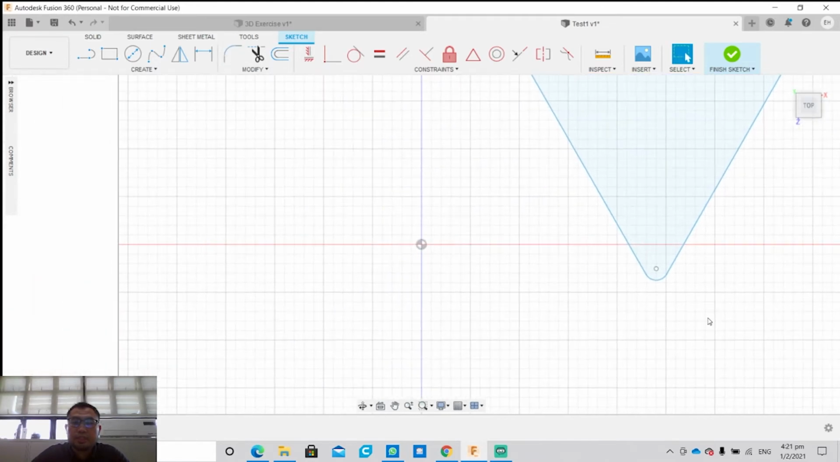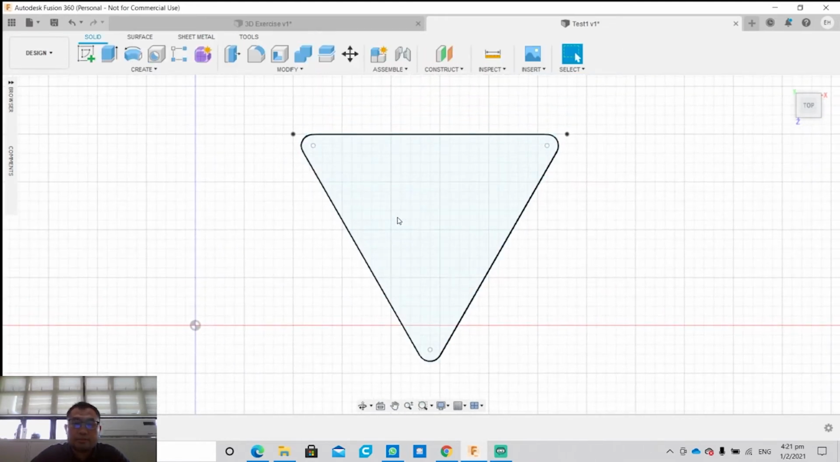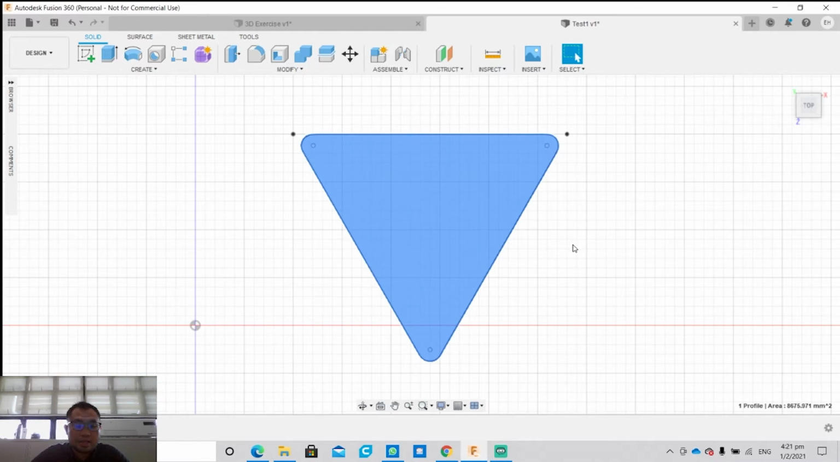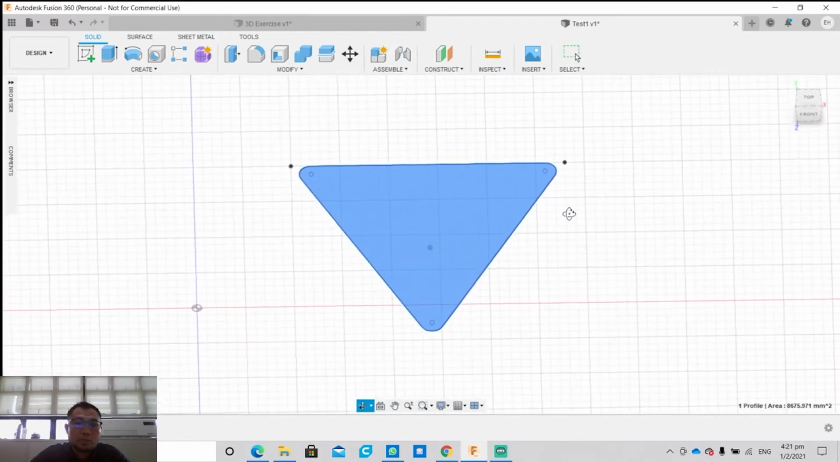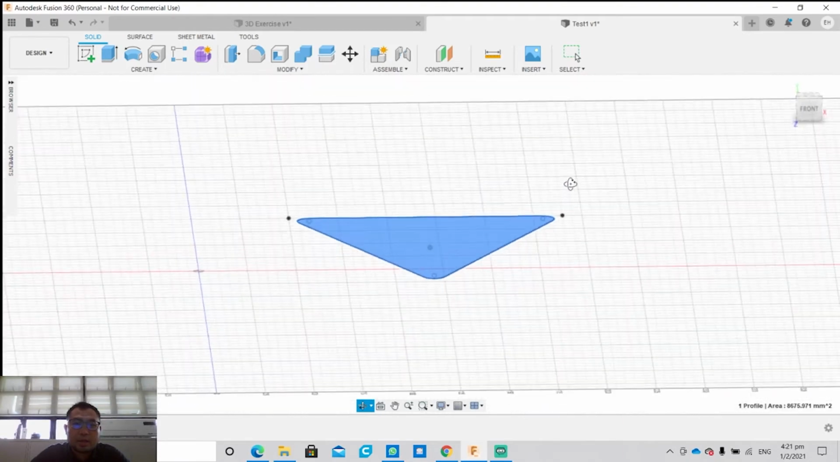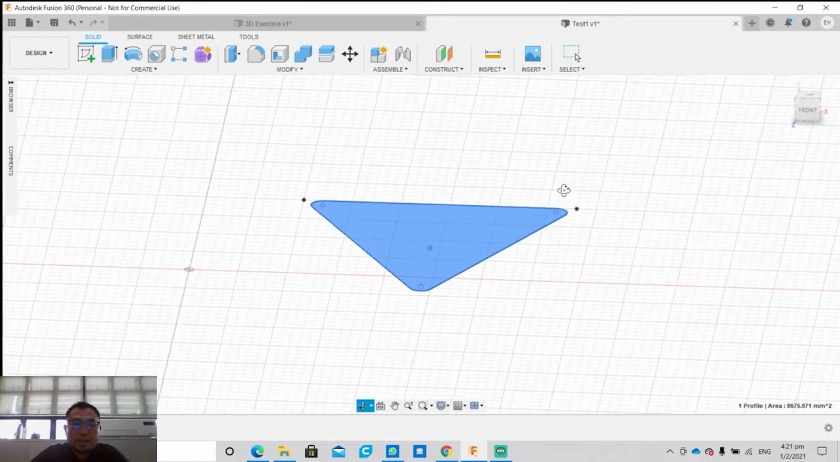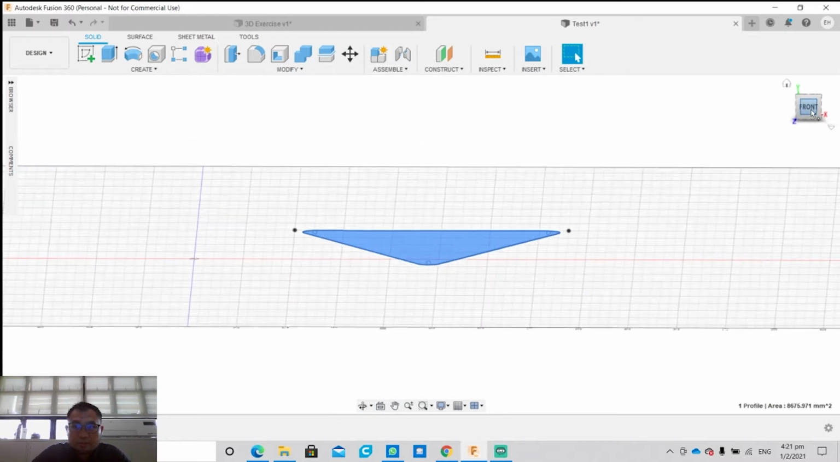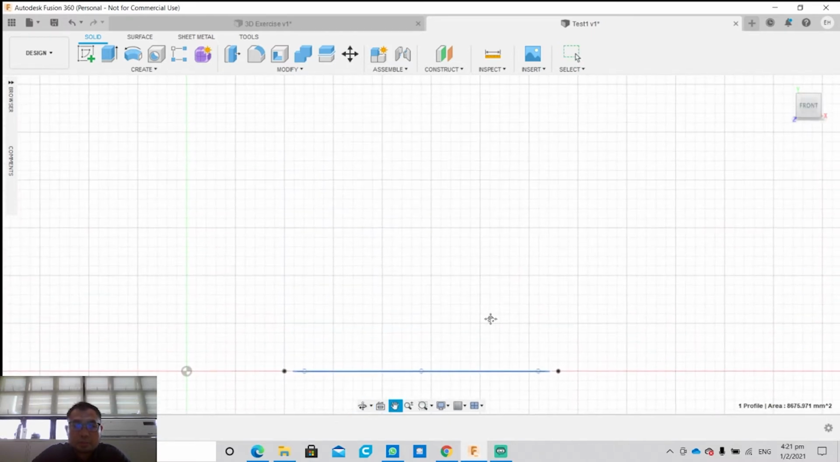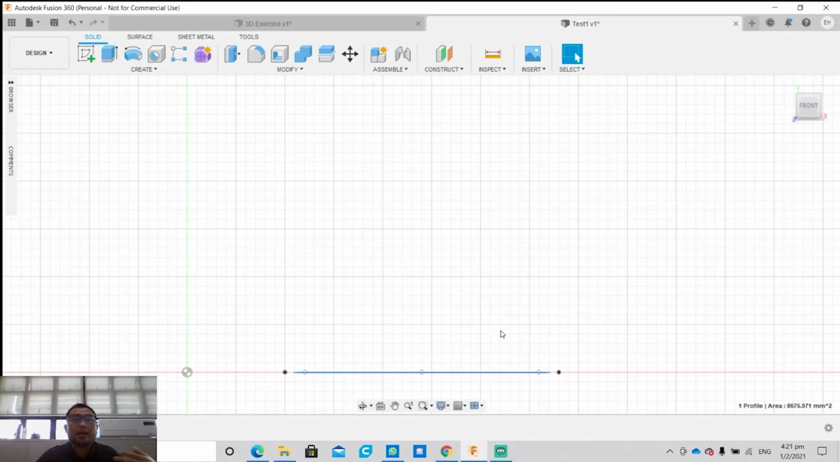Click on finish sketch. So you have a very nice scoop. Okay. But your scoop is flat. What can we do to make it curve? So you're going to click on front, right? I'm going to teach you how to bend a 3D object.